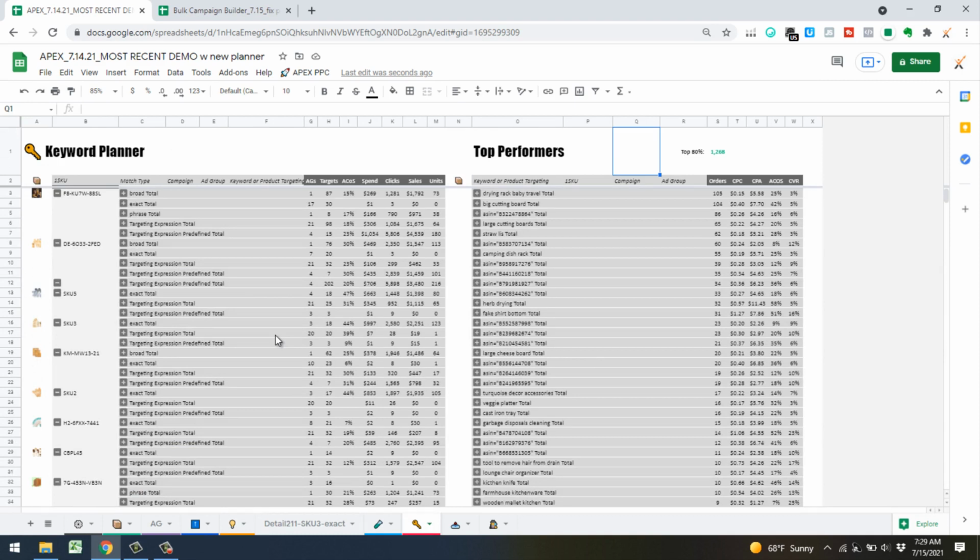Especially if you have a huge account, it can be difficult at a high level just to get an understanding of how many match types you have for each SKU, how many targets, and so forth. So you've got two little summary tables here. This first one shows, at a higher level, how many ad groups are in each one, how many targets are in those ad groups. It's got your metrics there as well.